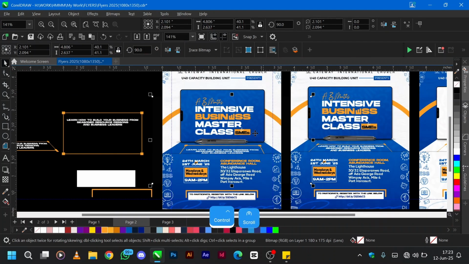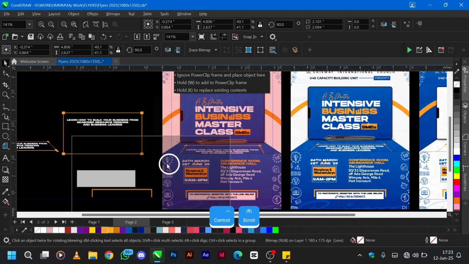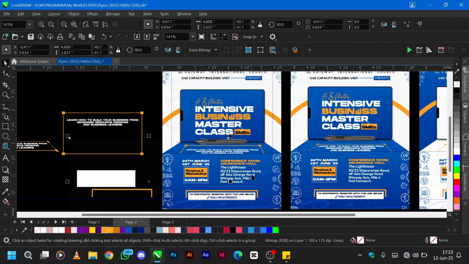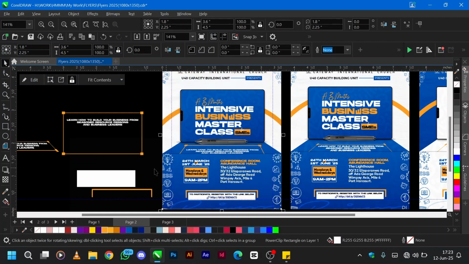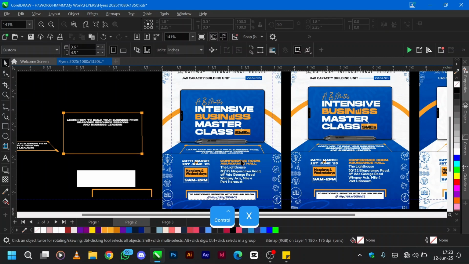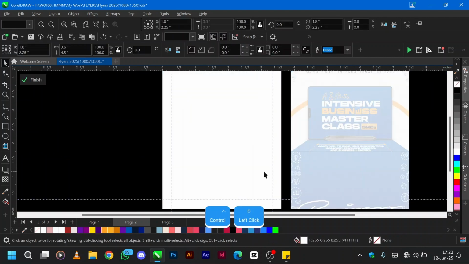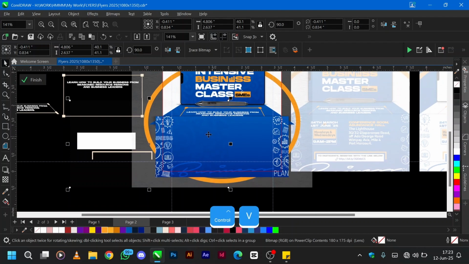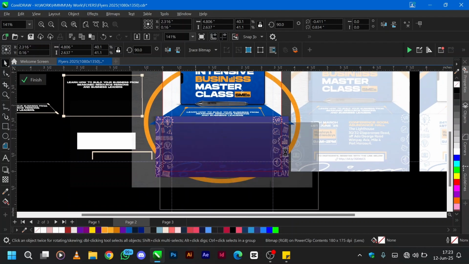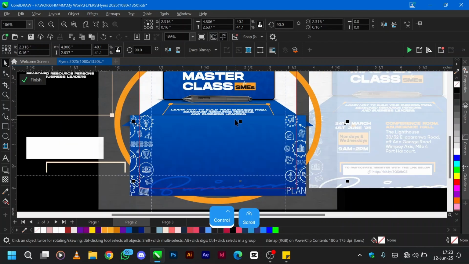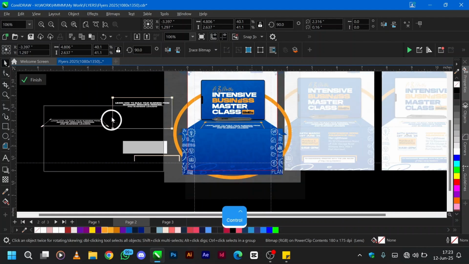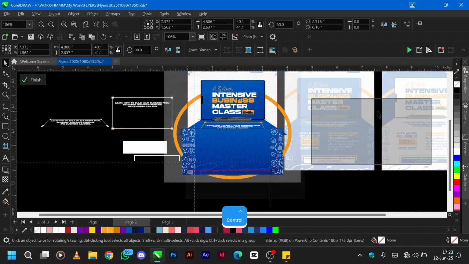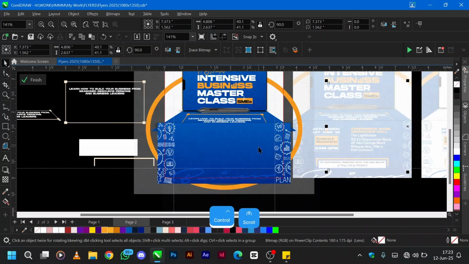So I need to power clip this pattern into the shape. So let me just press my X, come inside here, bring it here. I'm going to duplicate this pattern because I need to also put it here too. So let me just Control C, Control V, or Control D, duplicating. That's still going to give us the same thing.